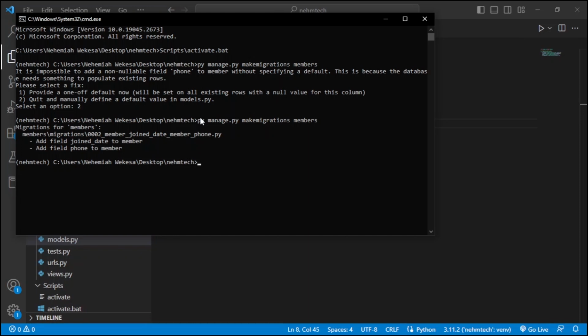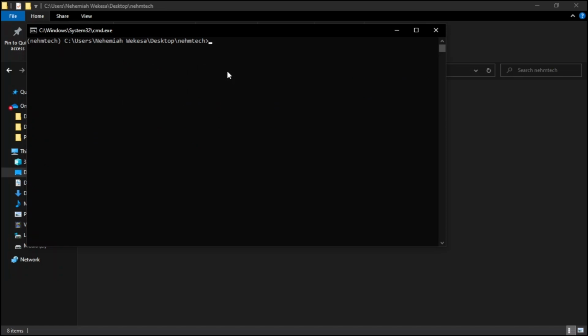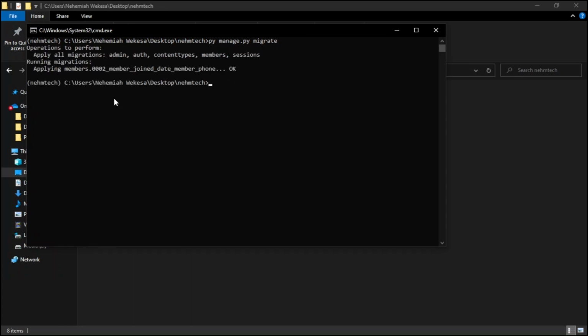So guys, this is how you can add new fields and modify the database. And then guys, let's run this command. Just type in py manage.py migrate, then hit enter. When you hit enter, you can see it will give you these results here.